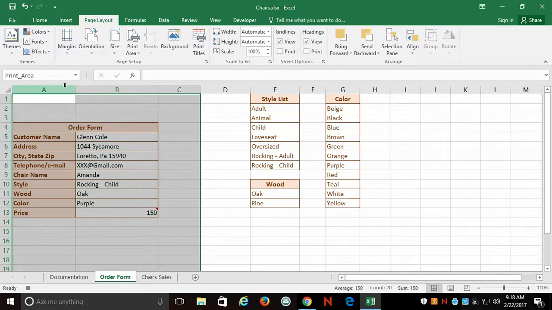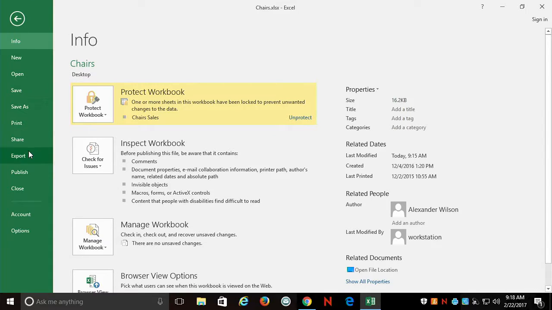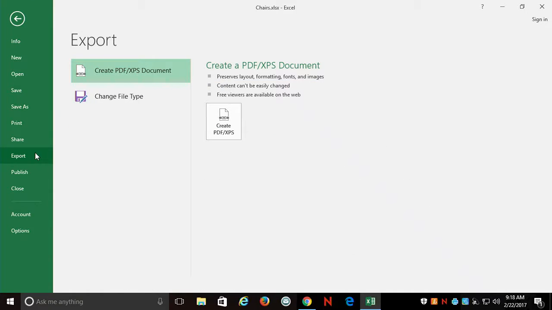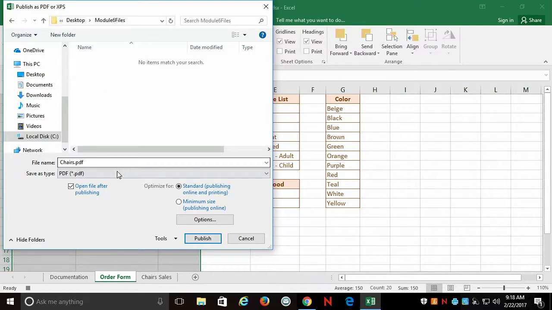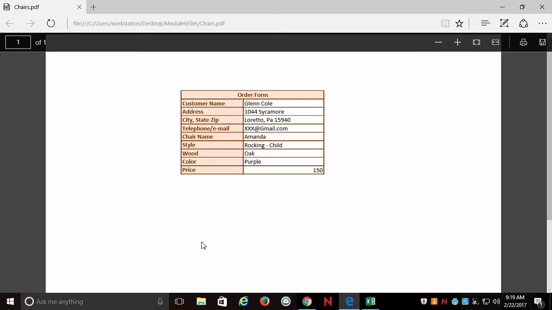It wants me to export this as a PDF, so I'm going to say File, Export, Create PDF, and put it in a folder on your C drive somewhere. I'm going to put mine in just Module 6 files, and I'm going to call it chairs.pdf. And I'm going to click Publish. It's going to show me what I did.